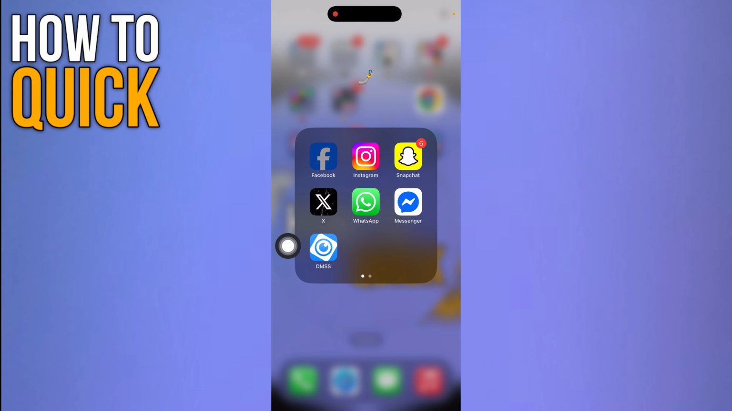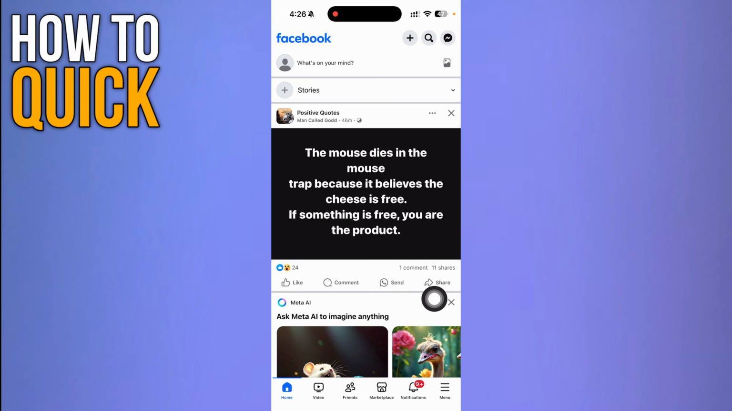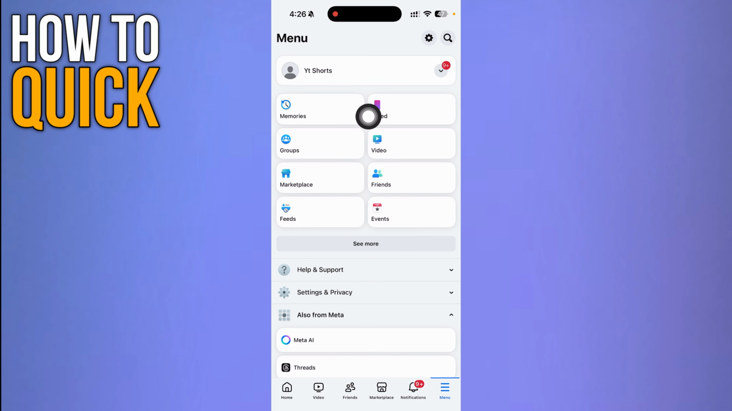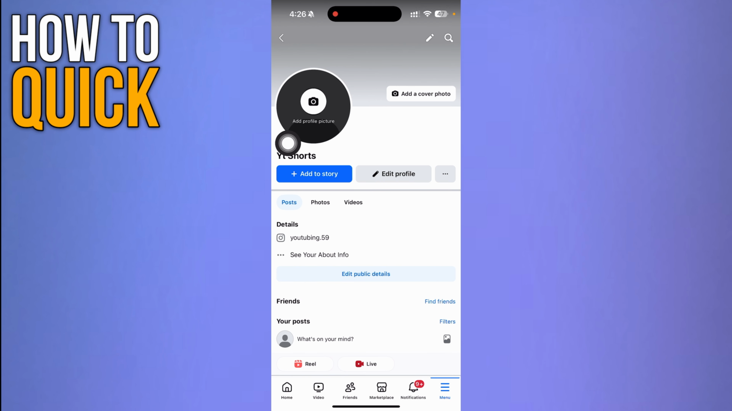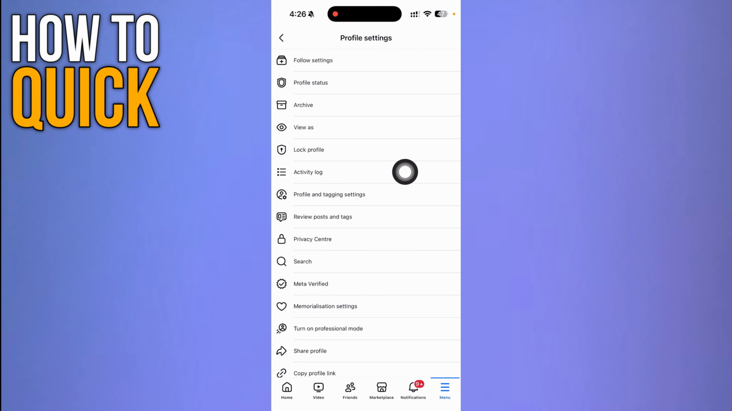So first, open your Facebook app and click these three horizontal lines on the bottom right corner, and then you have to click your profile over here. Now it's going to bring you to this page, and here you have to click these three dots right next to edit profile. Once you click it, it's going to bring you to your profile settings, and here you have to choose this activity log option.